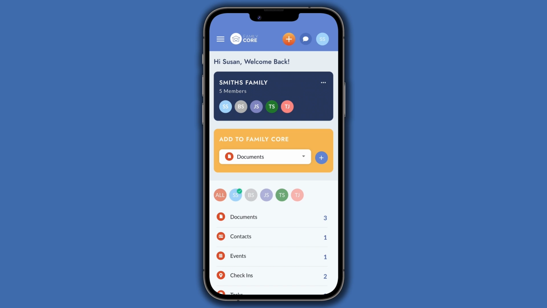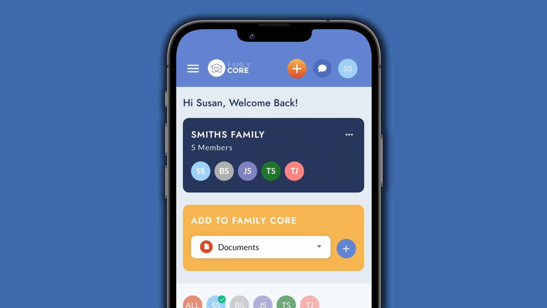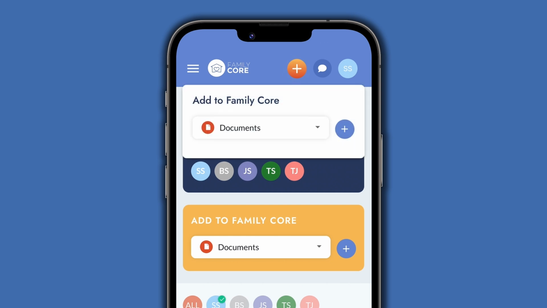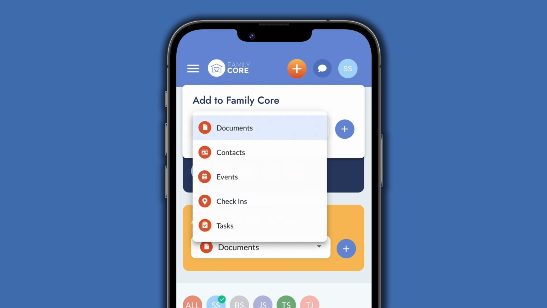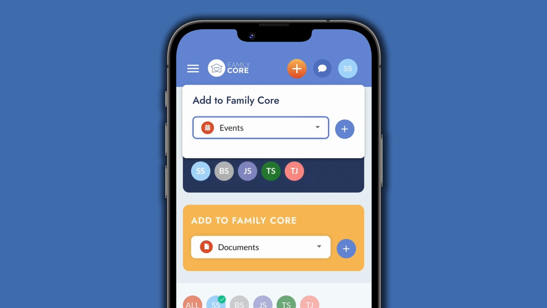First, by tapping the plus icon on the top right of the page within the navigation bar. This will open the Add to Family Core options. Next, tap to open the drop-down menu. Select the event options and press the blue plus button next to it.